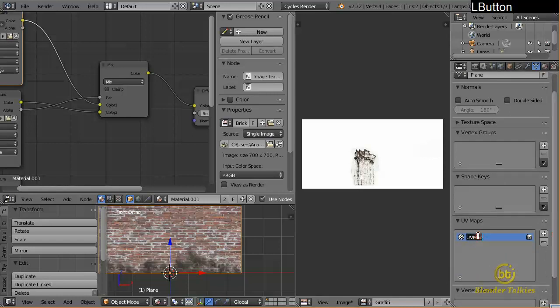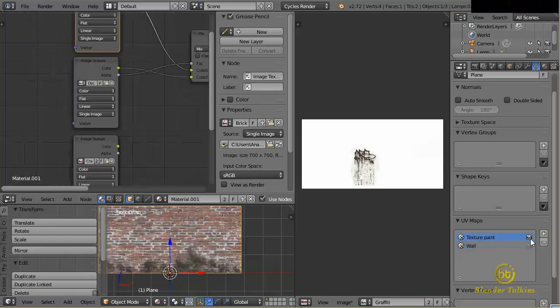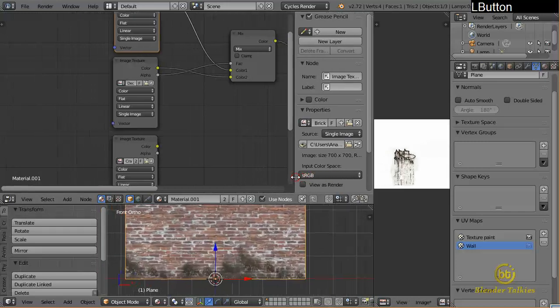This is the default UV map. Name this one texture paint and add another one. Name this one wall. This enabled camera icon shows this UV map is used for the default render settings. Okay, and this one is not shown in the render settings, but we use another way to connect this texture to this vector map. I think it's confusing, so I will explain this here.